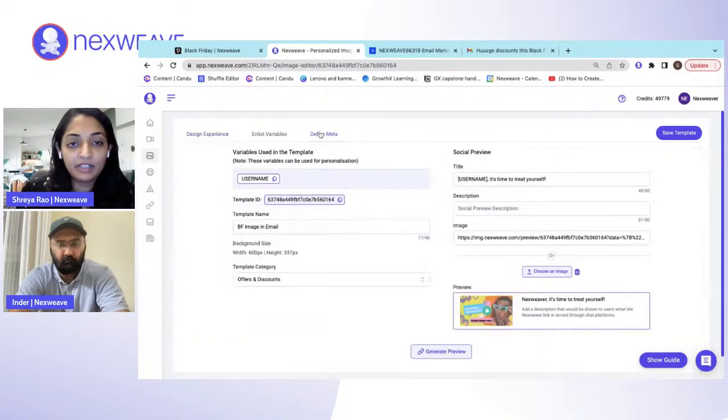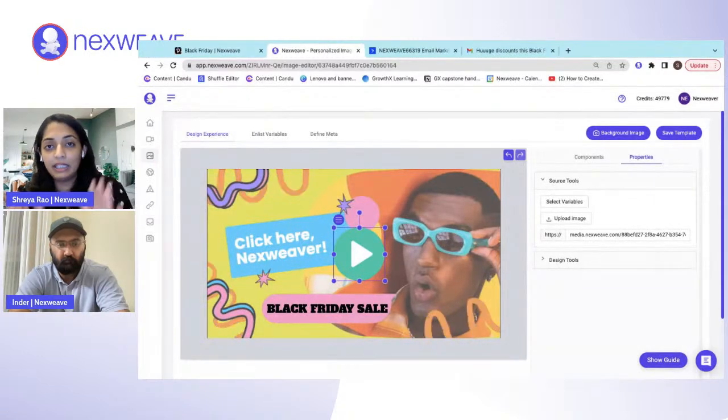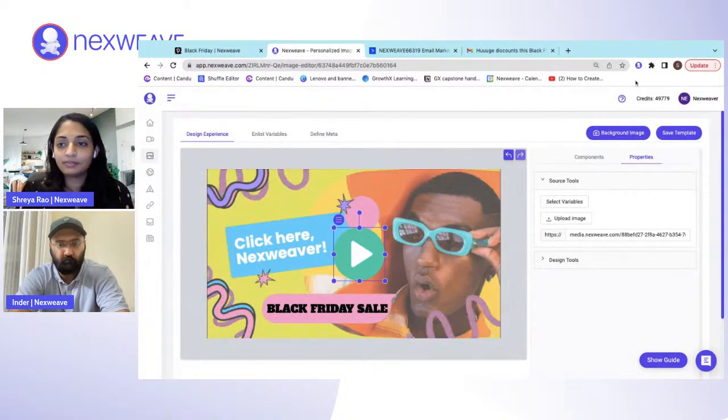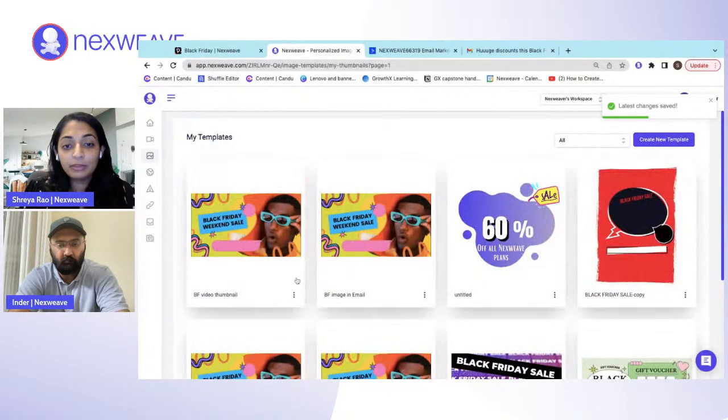And I've named this template Black Friday image and email. That just makes sure when I'm creating my campaign that I have my assets sorted. Once you make any changes to Nexweave, you just need to click on Save Template. If I go back to my library, you would notice a duplicate of this.